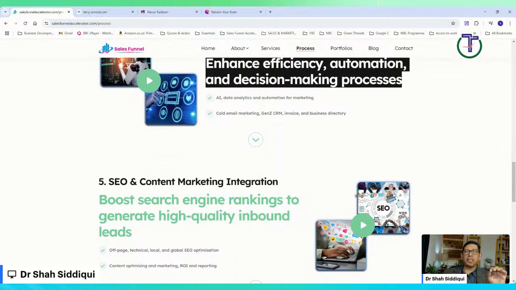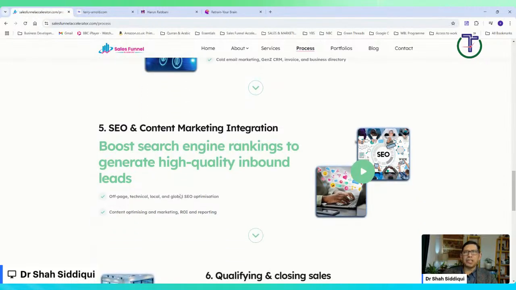So if you do not do SEO, search engine optimization, you will lose a big stake of the population that you wanted to serve. So that is very important. There are many forms of SEO.